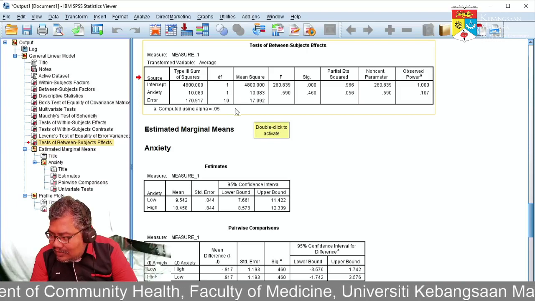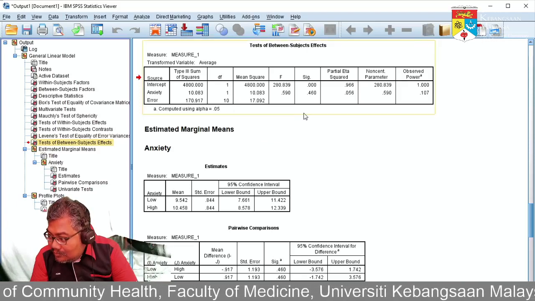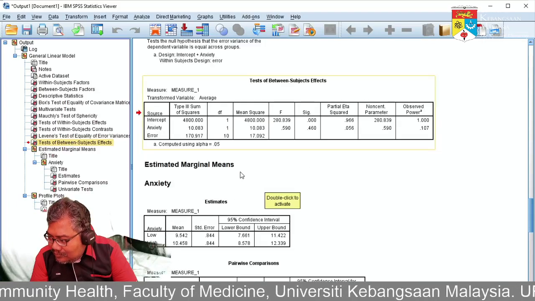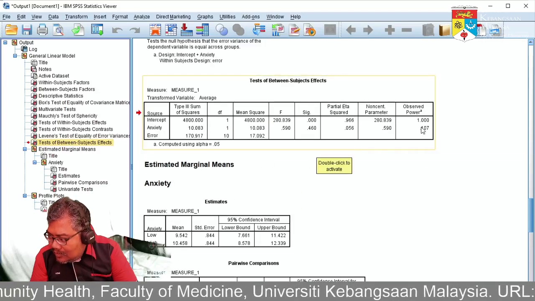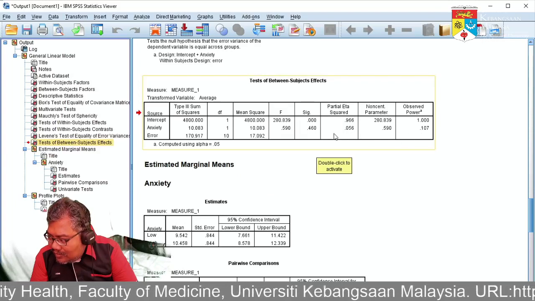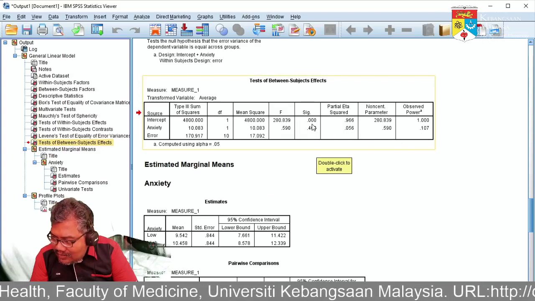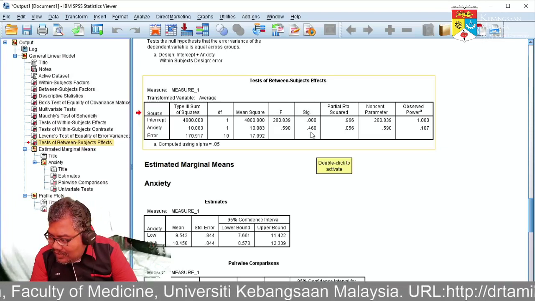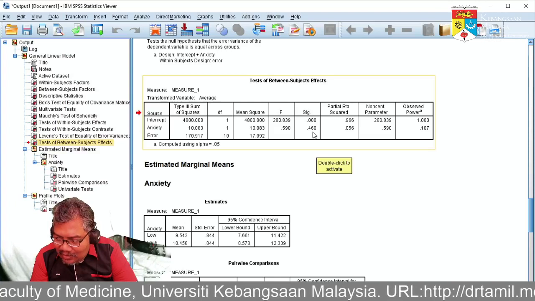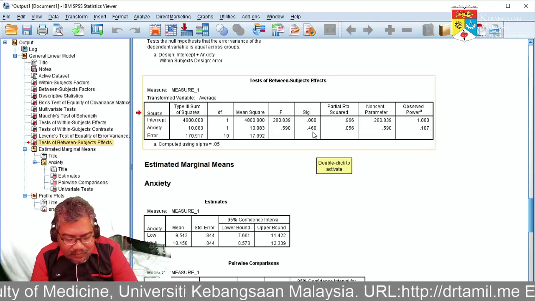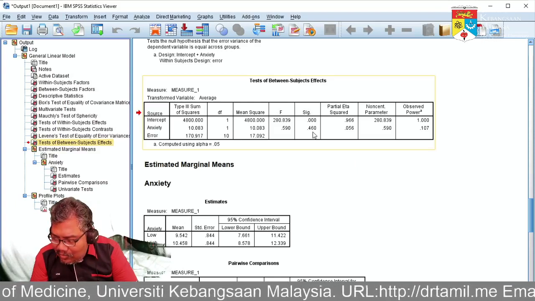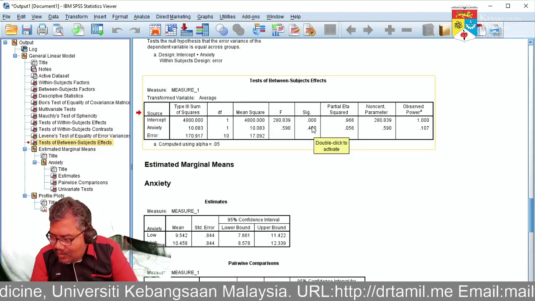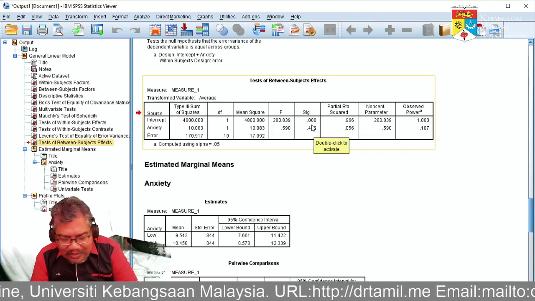So you can see here, for the test of between subject effect, it is not significant. Intercept is significant, but between the two anxiety groups it is not significant. The value is 0.460. I know you don't believe me when I say this is the same as doing ANOVA, so I will show you by doing ANOVA.